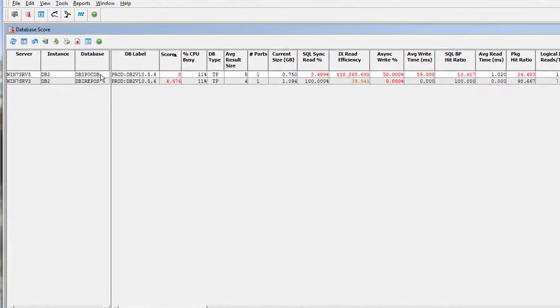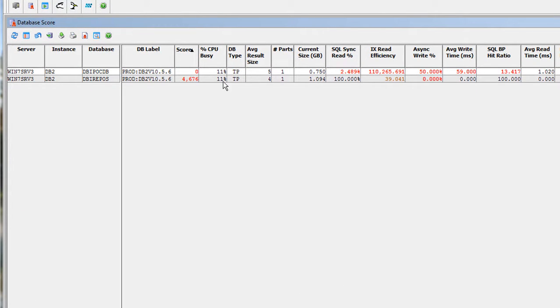We have a database here that isn't performing very well. The score is low, index read efficiency is terrible, write times are high. Let's take a look and see what's wrong with this database.